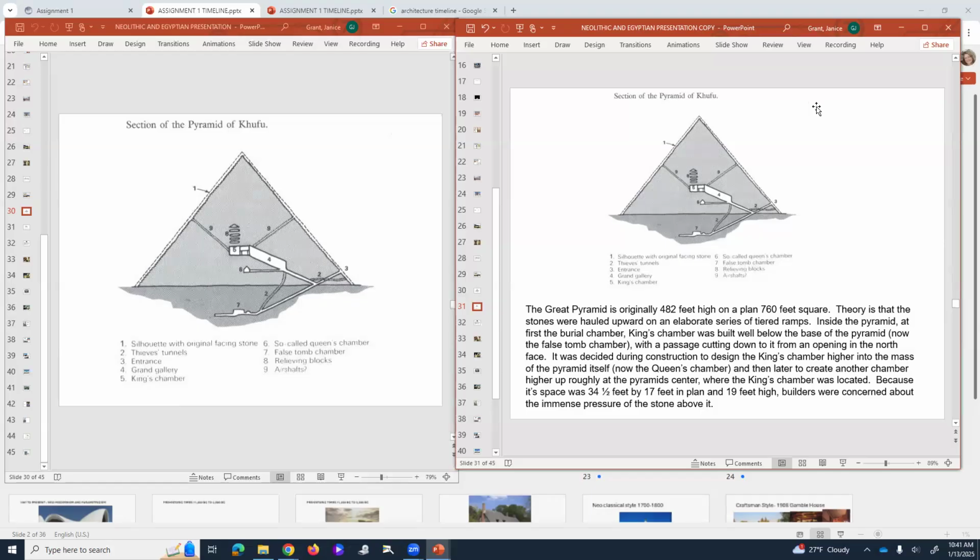So this is a pretty big complex. I didn't know at one point in time that there was so much going on inside the pyramid.